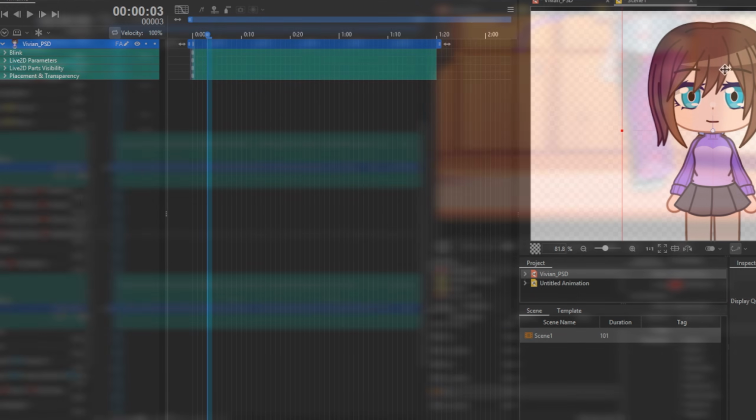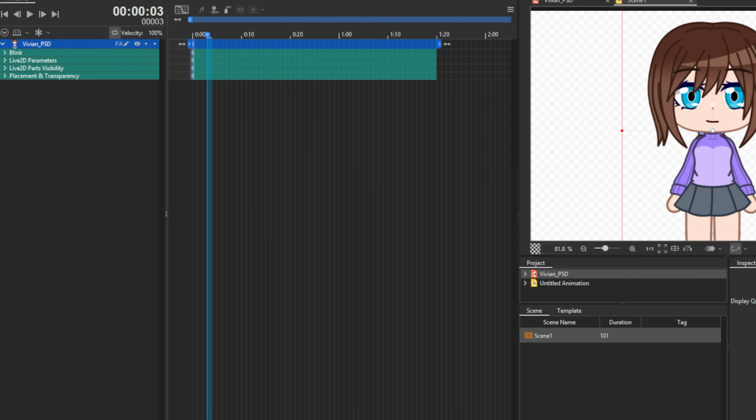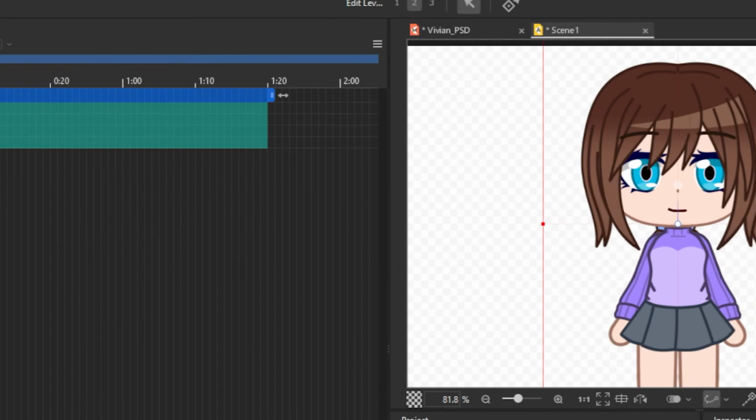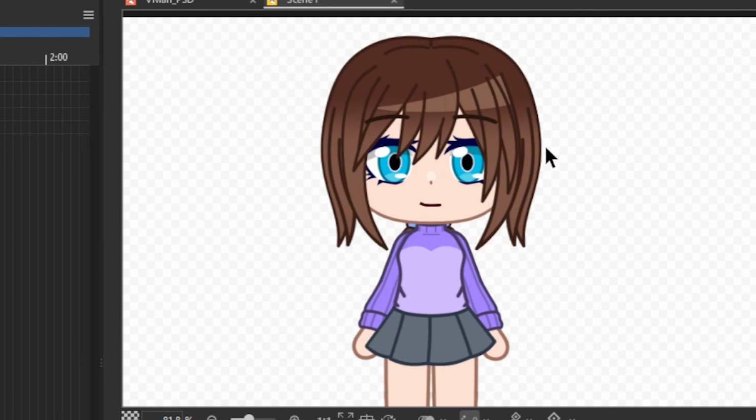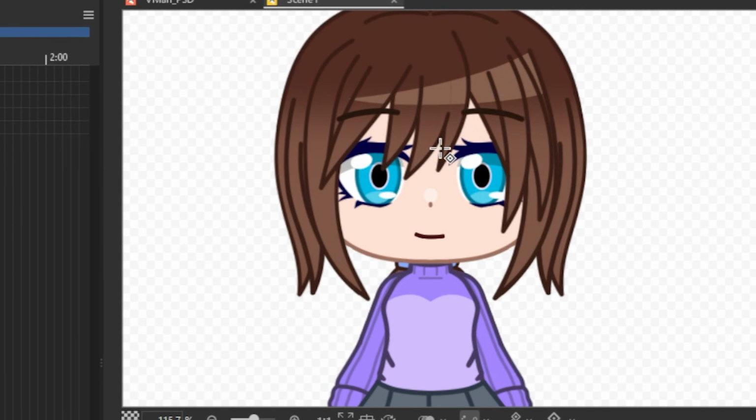So how do we set it up? In the animation view, select the track of your model. Then, just above the canvas, click on the parameter controller tool, the one beside the selecting editing tool. Then place the control point where you want to control it. For example, you want to control the angle Z of the head.